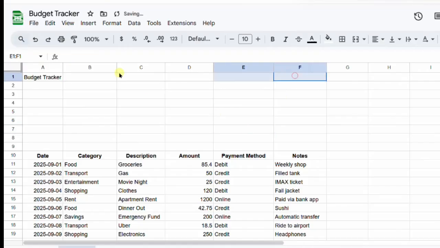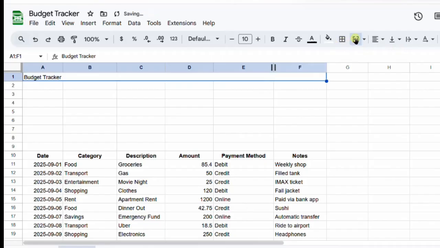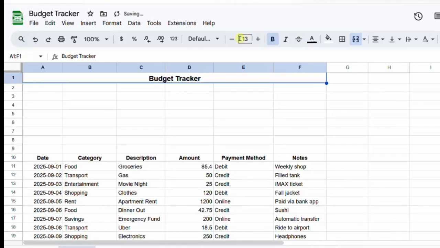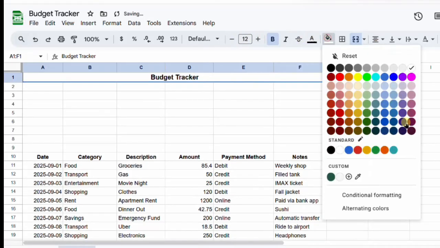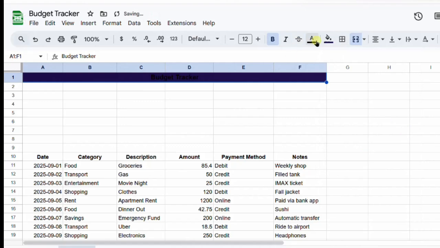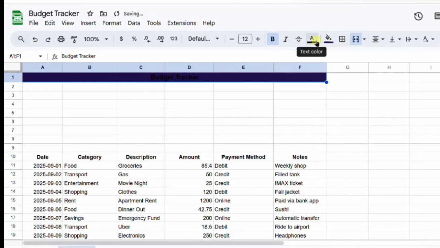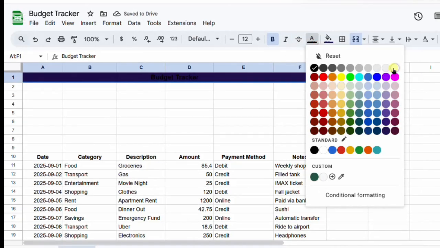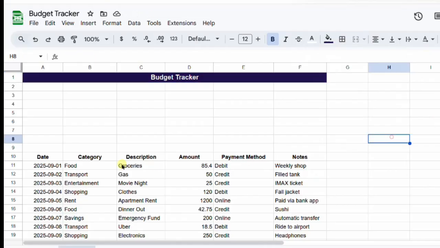In the first cell, I will type a title. Then I will select cells A through F, select the Merge Cells button to merge them. I'm centering the text and making it bold as well. And then select a blue fill. You can choose whatever color you prefer. Then I will change the color of the text to white so that it shows up better.